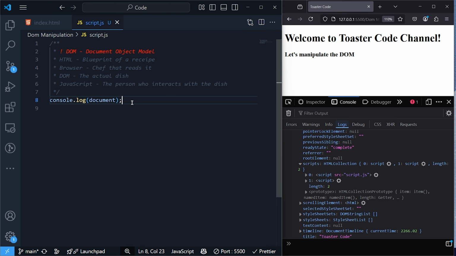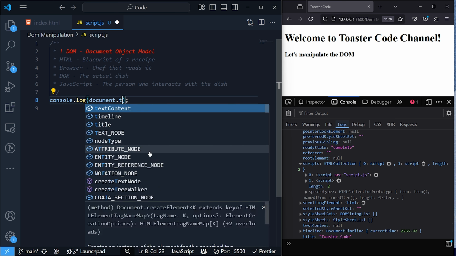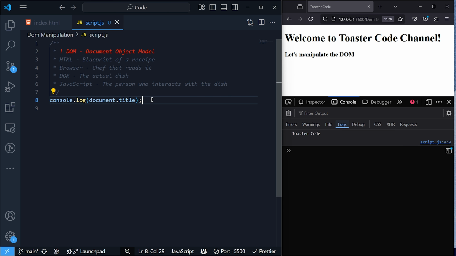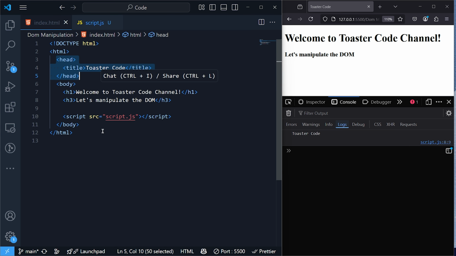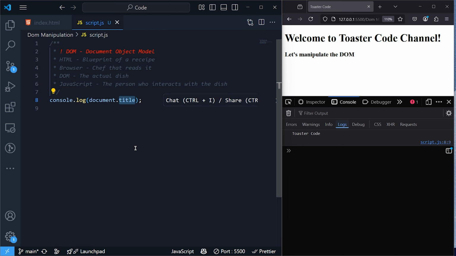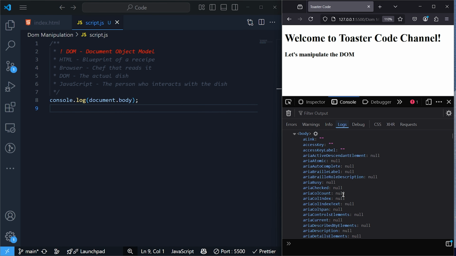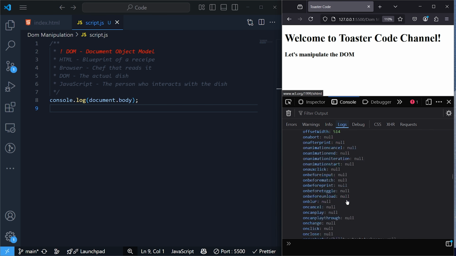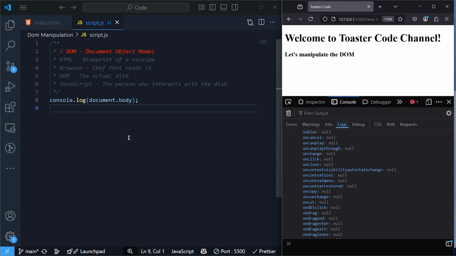Like if you do over here document.title, let's see, title is Toaster Code. This is the title we have added. You can also do document.body, and you see this is the whole body. Welcome to the Toaster Code channel, this is our h1 tag. Let's manipulate the DOM, our h3 tag. And this is the script. Like this you can see everything.